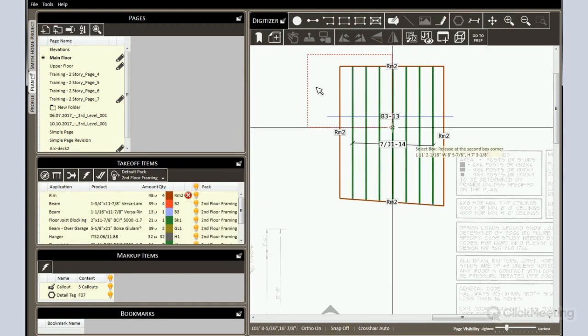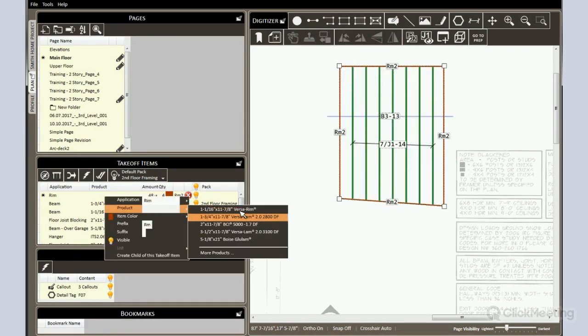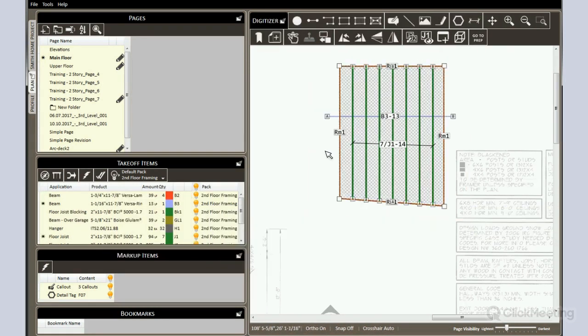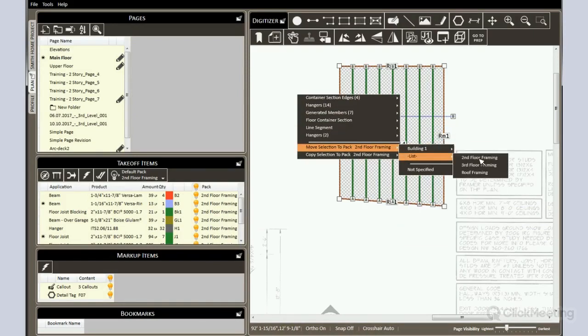Okay, so I'm going to take these and move them. This feature already previously existed where I can select all these members. Maybe I'll check my rim here as well and give it a product. Okay, so I'm going to select all this material, right click and move it to a different location. I'm going to move it to list second floor framing.